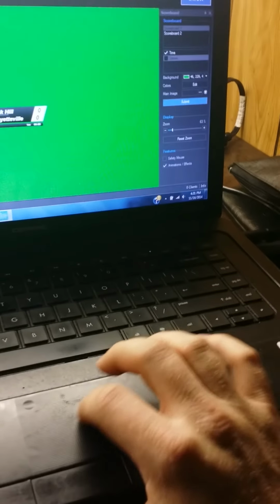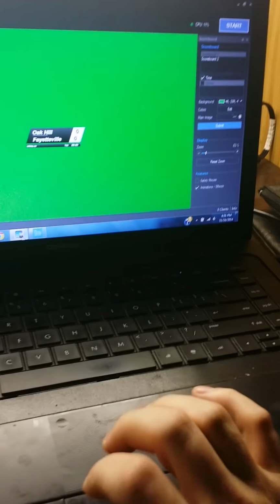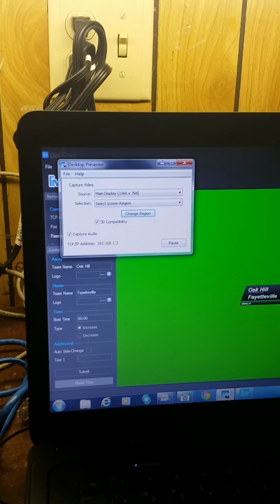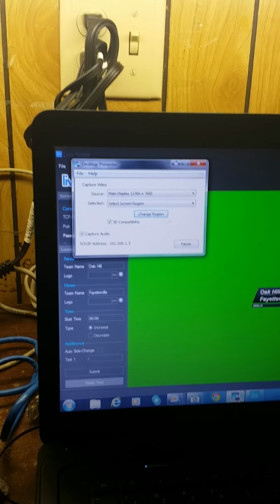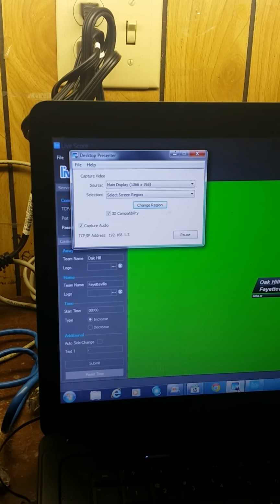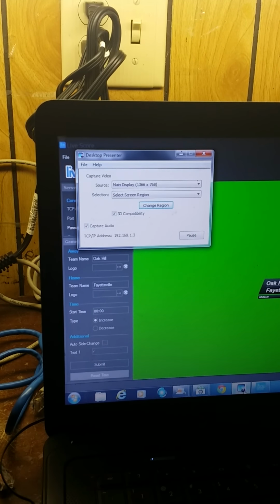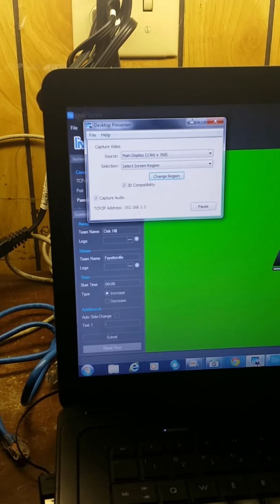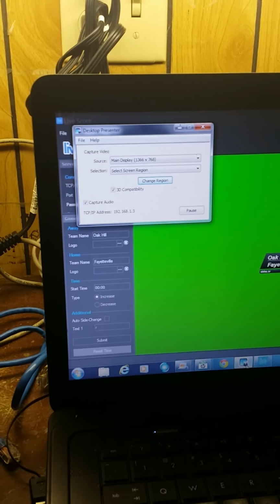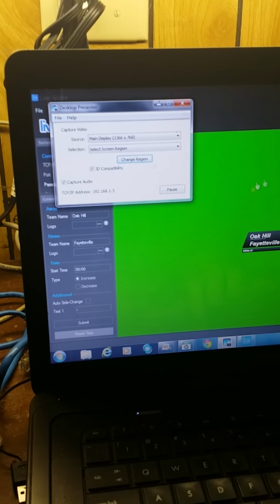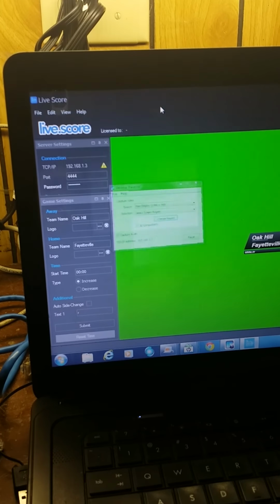So we have one network that the crossover cable is using to get the desktop presenter right here for the Wirecast. You can download this from their website, Telestream's website. We have it set up on main display, select screen region. And we have the IP address 192.168.1.3, which I assigned in the setup of our hardwired Ethernet connection. So I'll go ahead and minimize this.